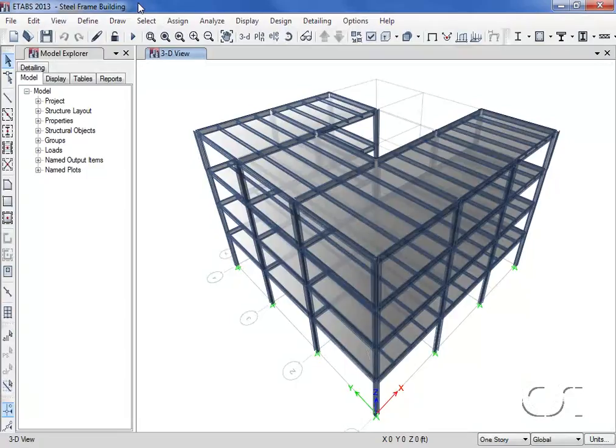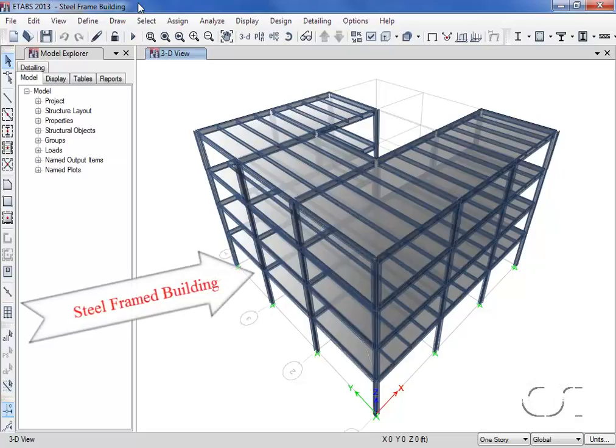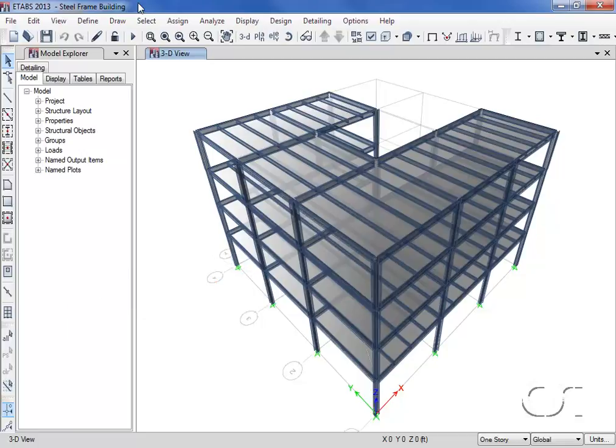This tutorial will illustrate the fundamentals of working with ETABS to create a steel building, and will show how quickly and easily a model can be created. At the completion of the tutorial, the building shown will have been created, analyzed, and designed. So let's get started.